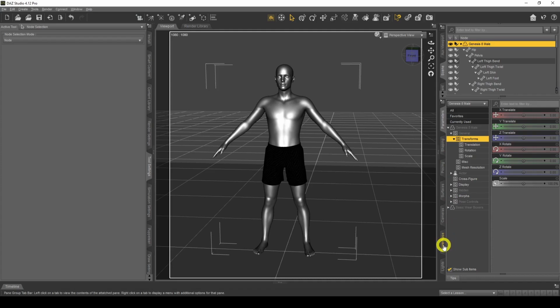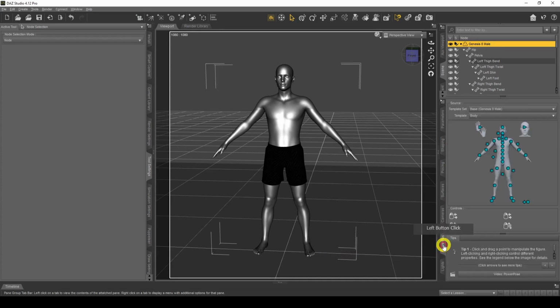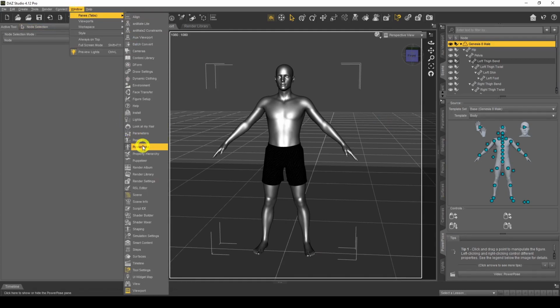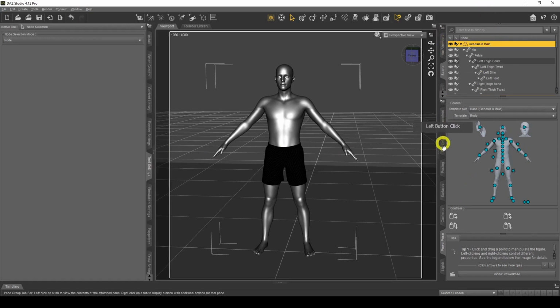So I've got PowerPose here. If you haven't got PowerPose here, you should have it. If you haven't got it, you should go to Window, Panes, and you should see PowerPose here. It should normally be on the original default layout if you haven't changed anything. I haven't really changed this layout. This layout is more or less the default layout, apart from a few things on this side here I've changed. But the majority of my options are the same as you would have in your Daz Studio, so it should be available on this bottom right panel here, and there should be a PowerPose tab here.